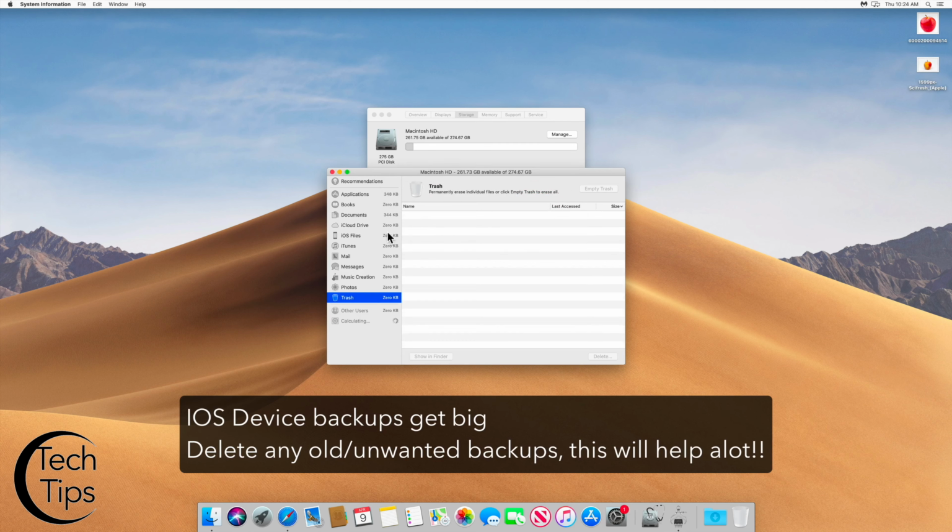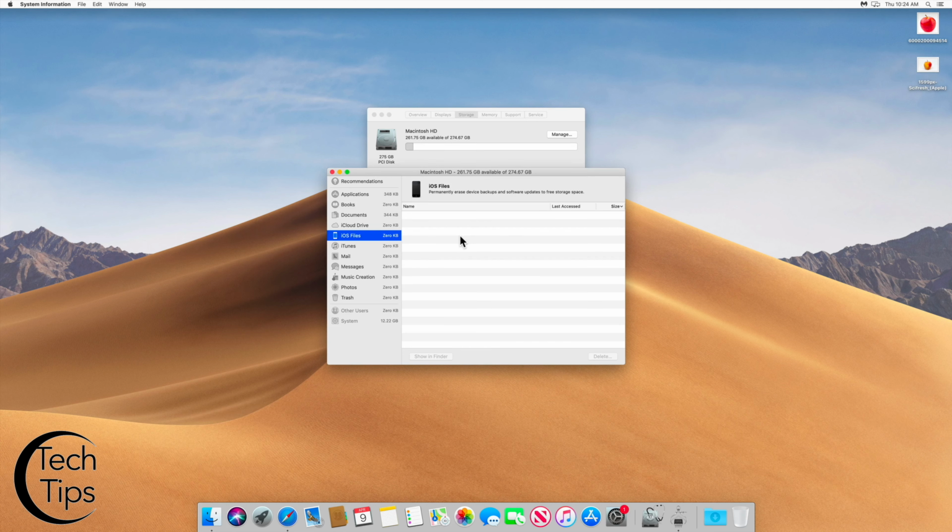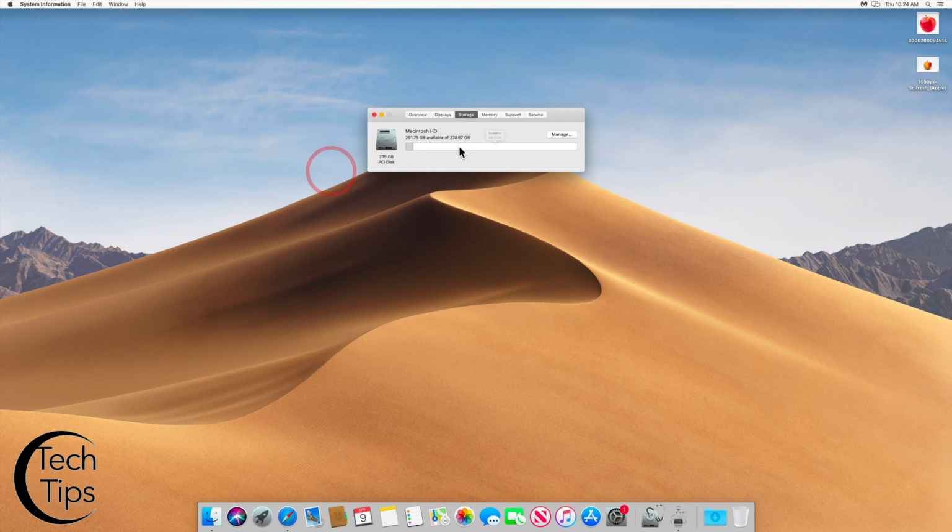Things you want to look at in here, the big culprits are usually iOS files. Usually people have older backups from when they backed up their devices to their computer, say from 3-4 years ago, and they don't need them anymore, or phones they no longer have. They can remove them here. So this is a big one to look at. Make sure you have at least 15 to 20% of hard drive space free.